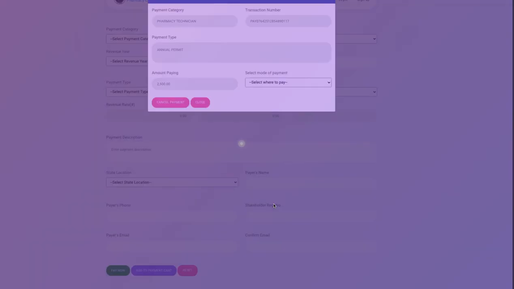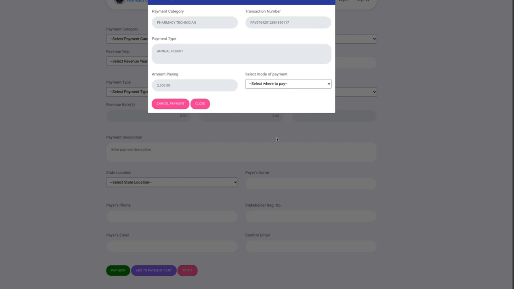On the pay now, you will see this pop up. All you have to do here is select whether you want to pay online or the bank. Here you are going to choose online payments, then you choose remitter. Once you choose remitter, it's going to bring you to another page.